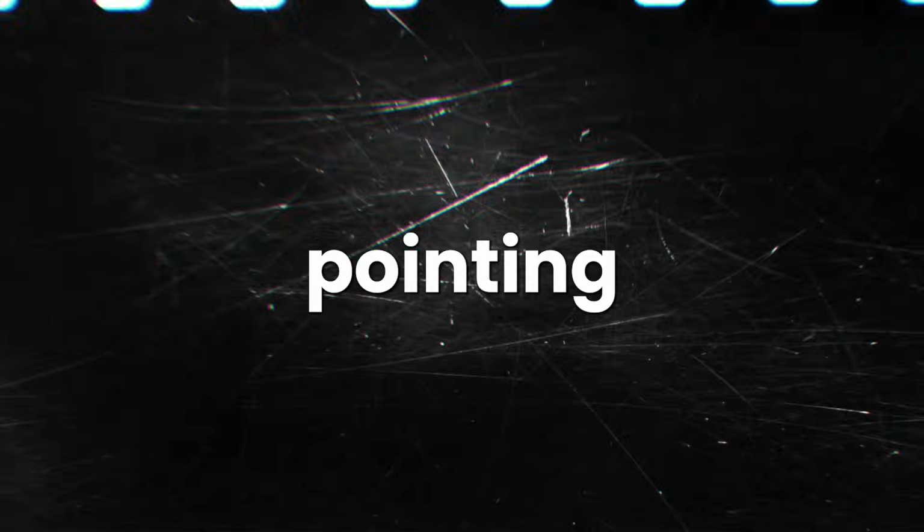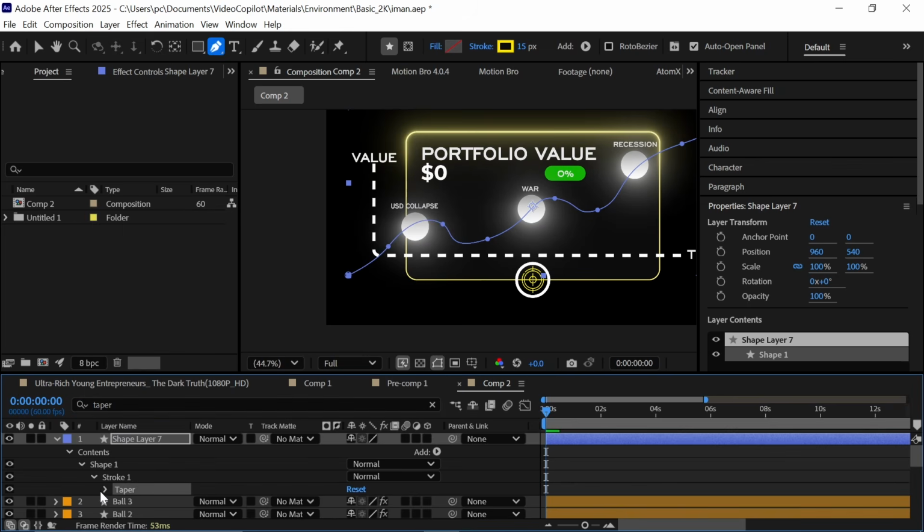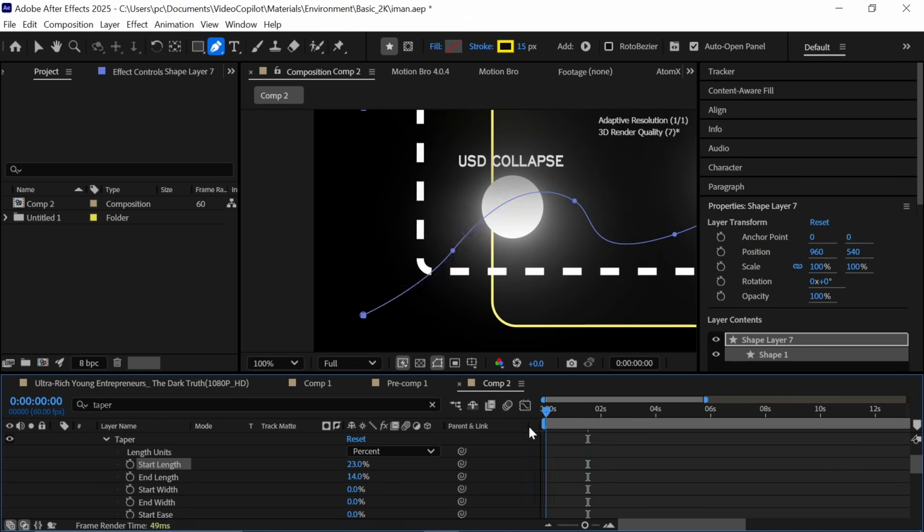Next, we will make a sharp pointing in this line. So we will search for taper, open this property, and play with these values to get a pointing head like this.